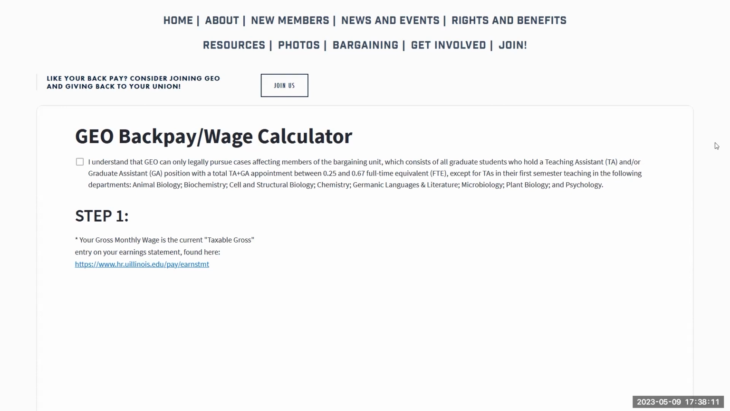Now let's talk about how much money you can expect. If you are a first-time assistant, your new wage will be either your current wage or the new minimum wage, whichever is higher. If you are on a reappointment, the new wage will be either the new minimum wage or 1.06 times your old wage, whichever is higher. If you received a reappointment raise from your department at some point in 2022 or 2023, the retroactive increase you can expect will be the difference between that raise and the 6% appointment raise. So let's go through the calculator.